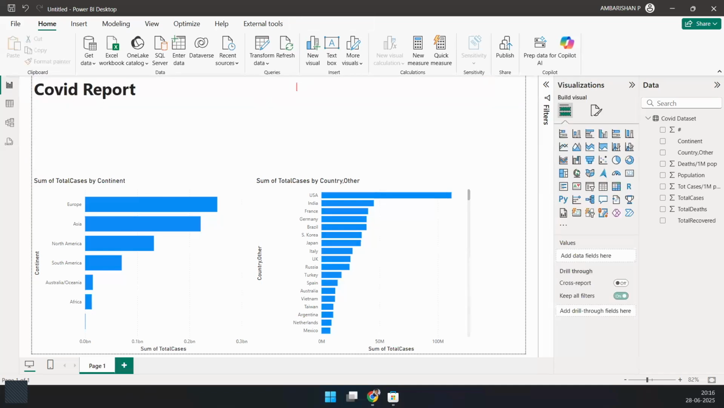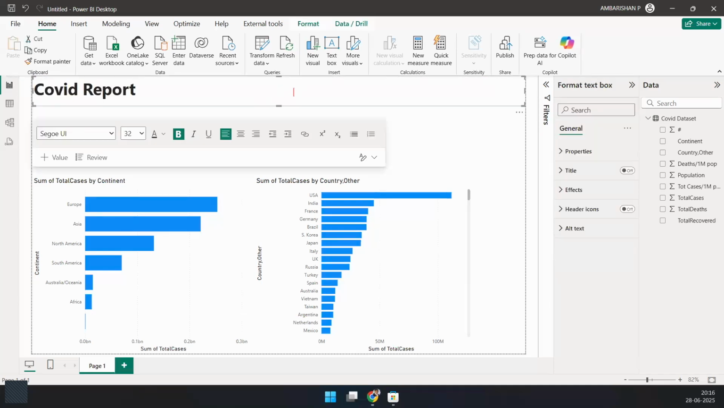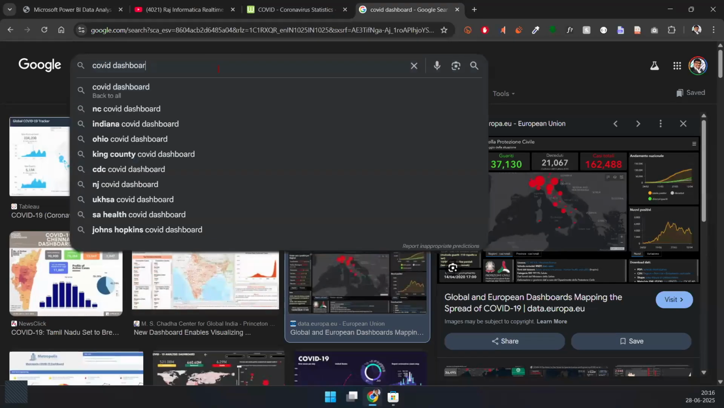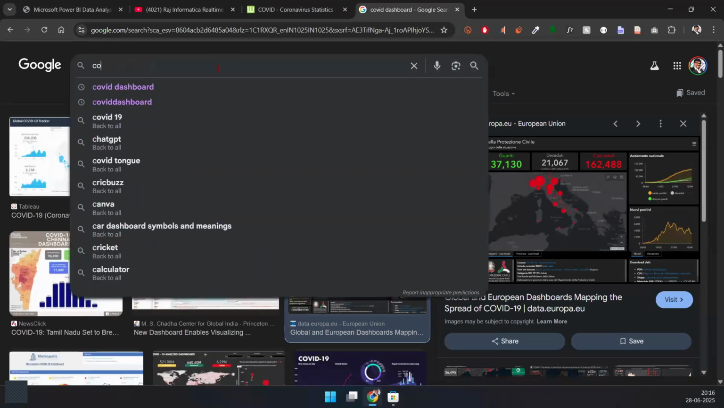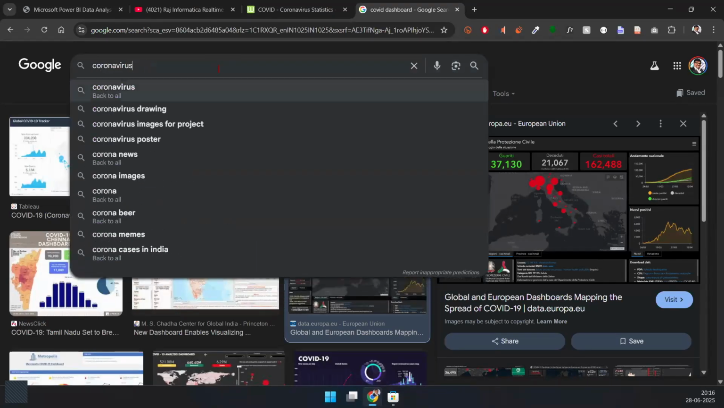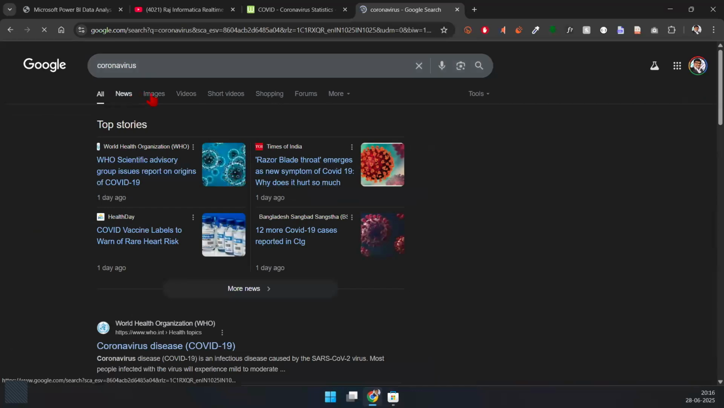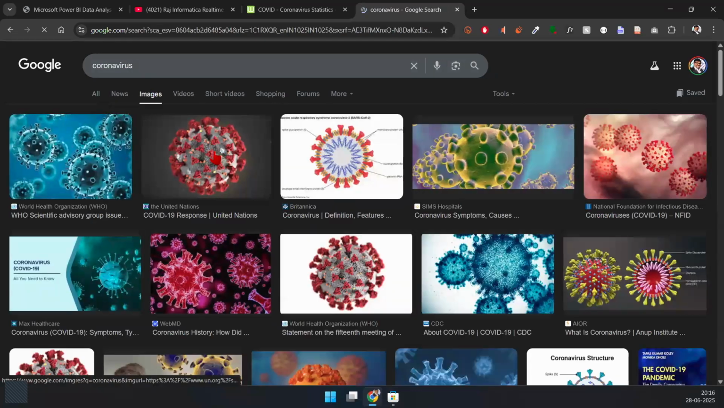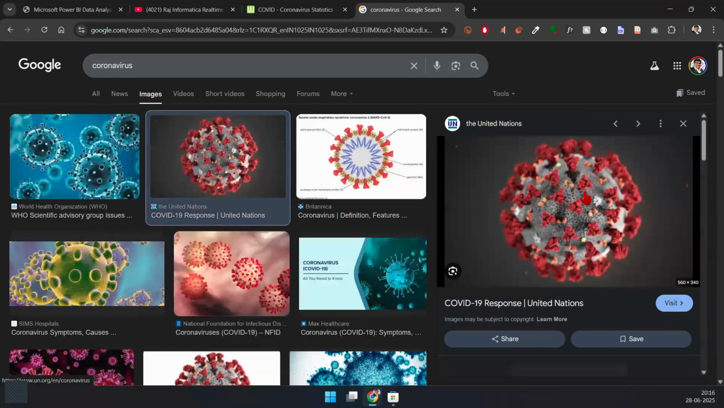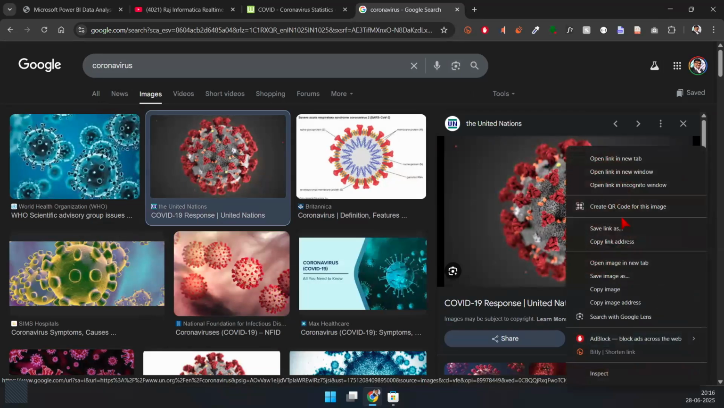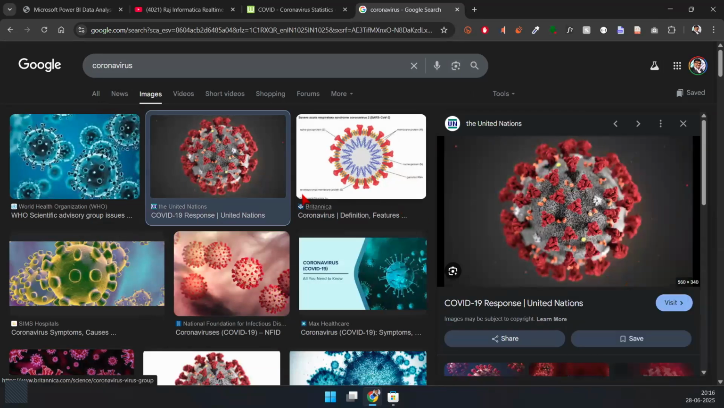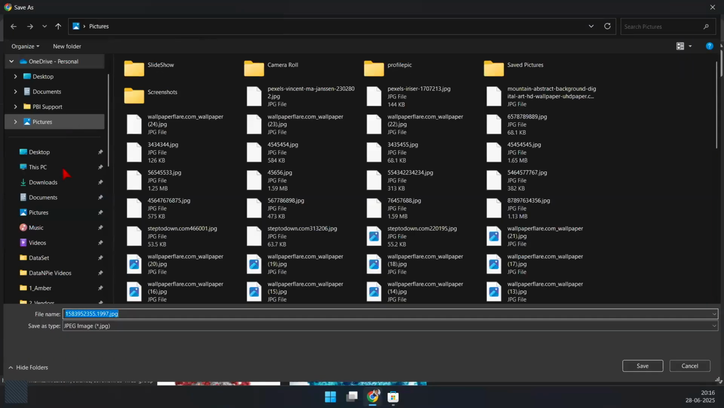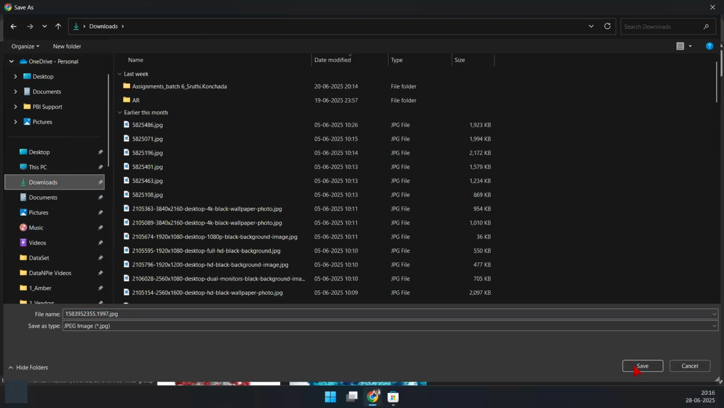That's what it is. And let's just give it a nice theme. Let's say I want to go with that coronavirus thing. So I'm just going to say coronavirus, and let's just see if I can get some images out of that. So we want to go with, let's say, this image here, and I want to make sure that, let's just save this in my local desktop here. Let's just do that, save.